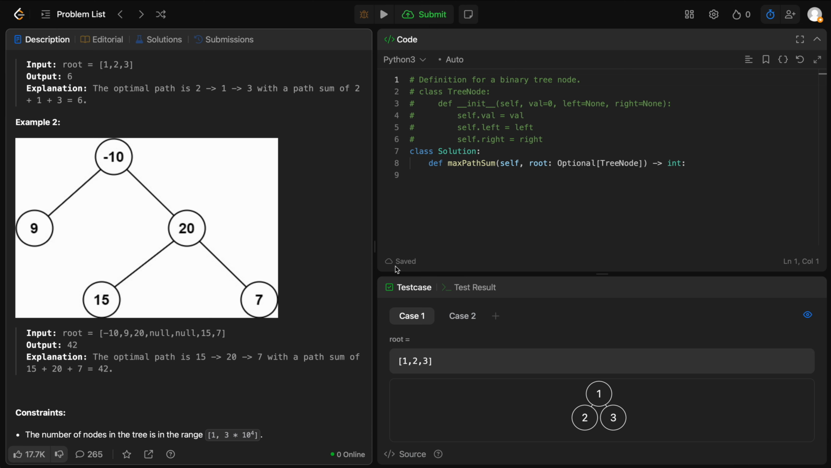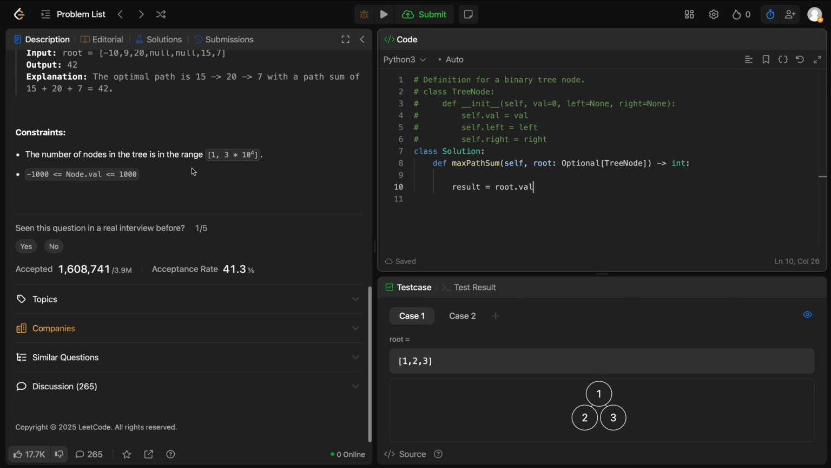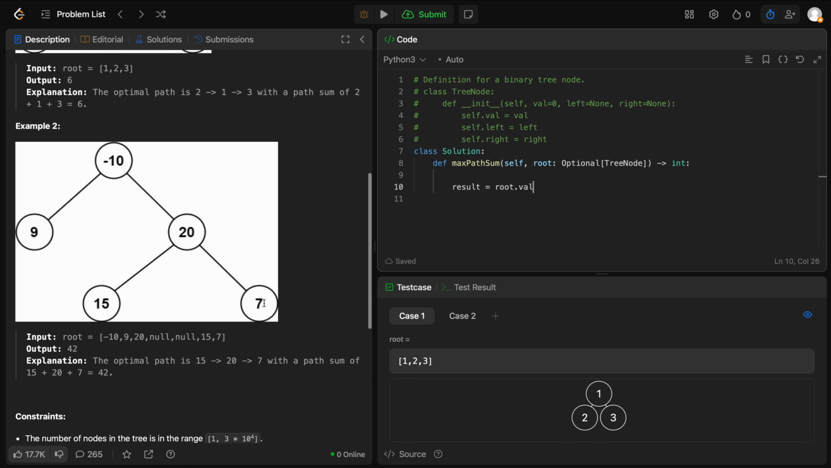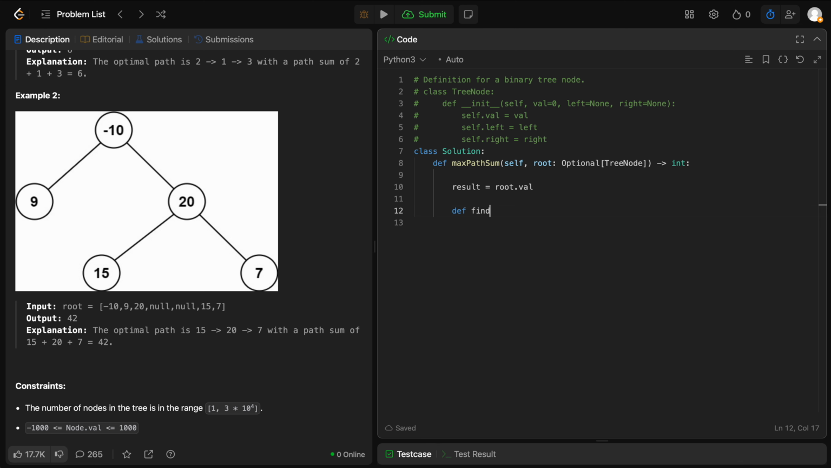So a lot of talking. Let me get to programming. I'll use result, and it will be the root value, because we at least have one node, so I can do it like that. And I'll have a function called find, which will just take a node and check if not node, then I just return 0.